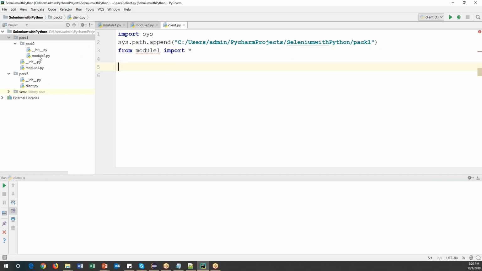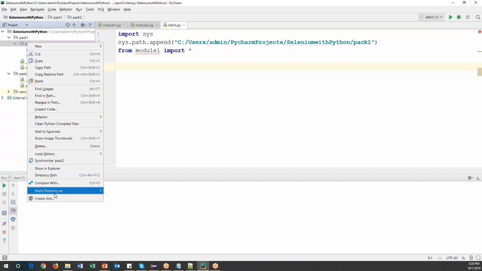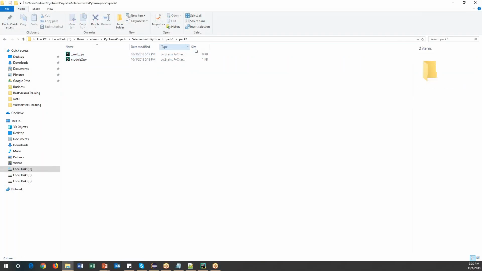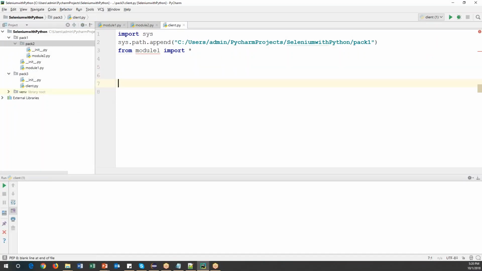Submodules we have to import separately. We cannot directly access sub packages from the main package. So we have to specially specify the path for pack2. Now let's go to pack2 and get the directory path of pack2. Alright, so this is your pack2 directory. Now get the path of pack2. Now again we need to use sys.path.append and specify the complete path of pack2. So again forward slash.